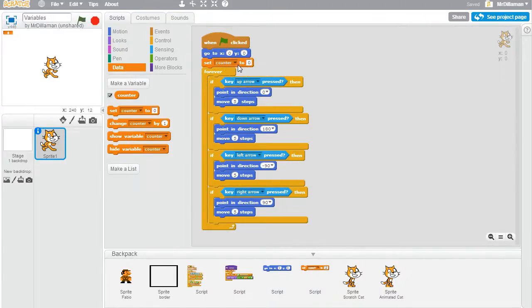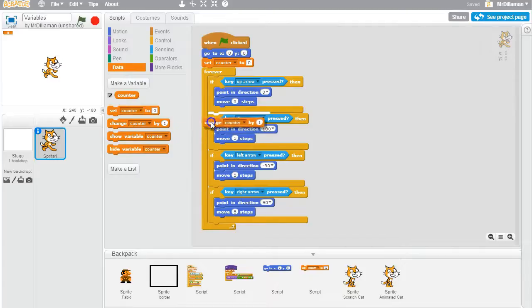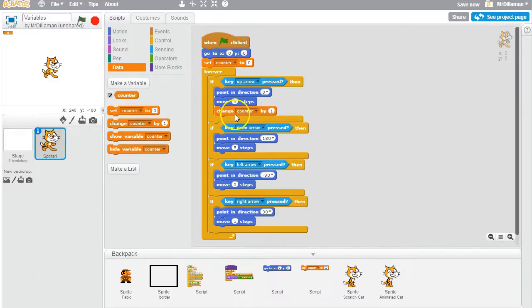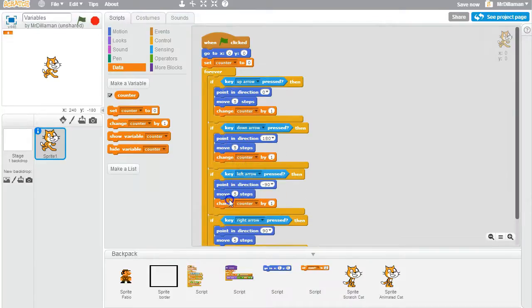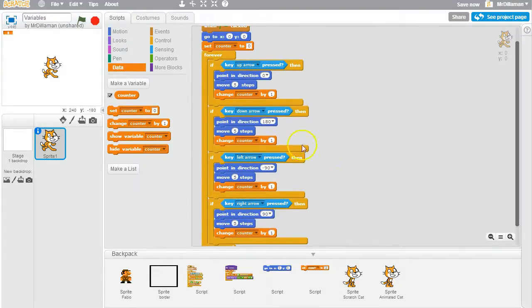But when we want to change a variable as a program runs, we're going to need this change block right here. I'm going to drag it out and put it inside of these if-then statements. I want to change the counter by 1 every time a key is pressed. If you'll remember from our previous tutorial, I can right-click a block in order to duplicate it, and that saves me a little time when I am putting this change variable by a certain amount block inside each of these conditionals here.